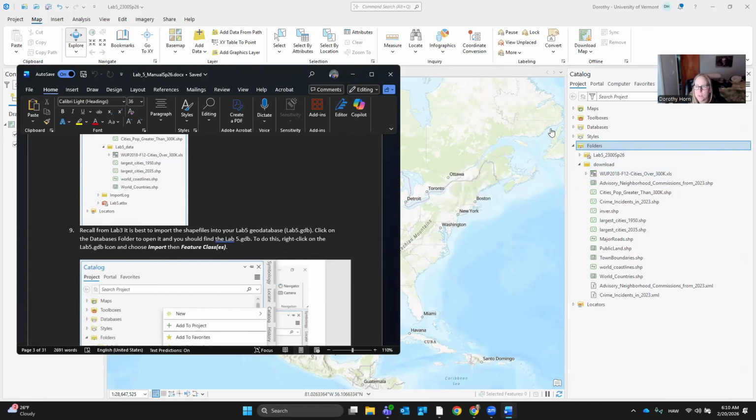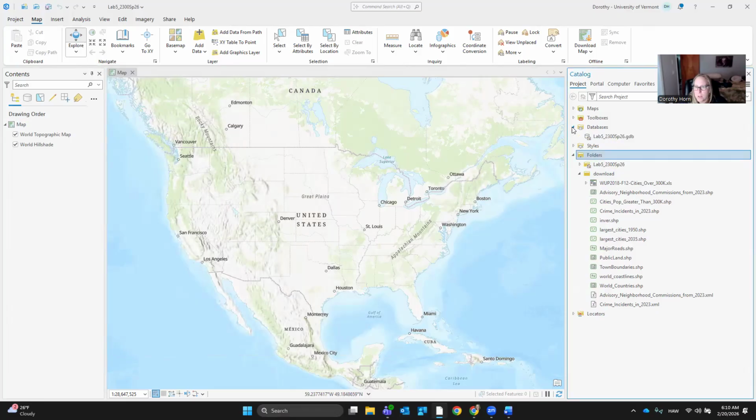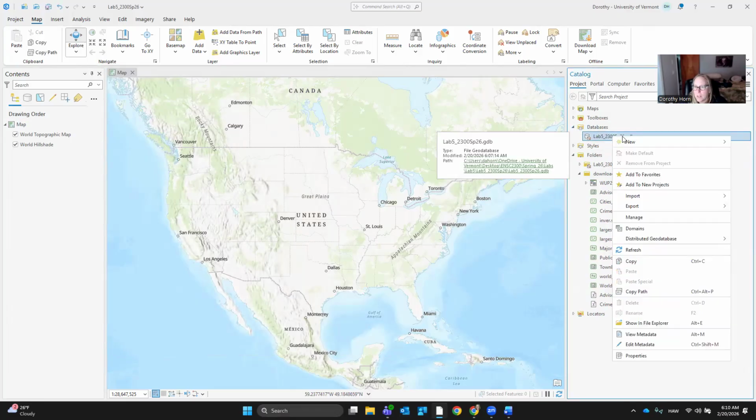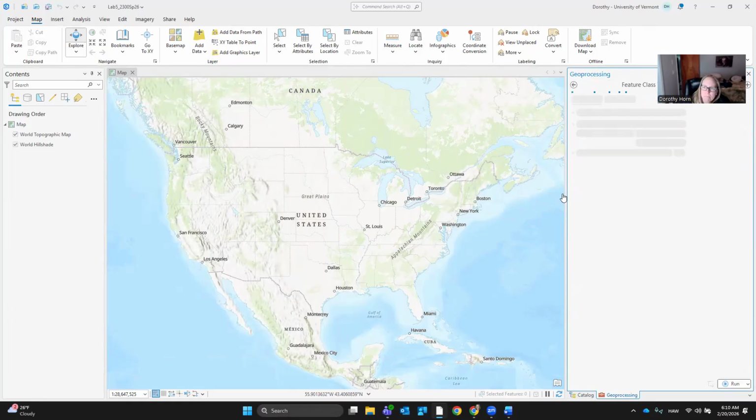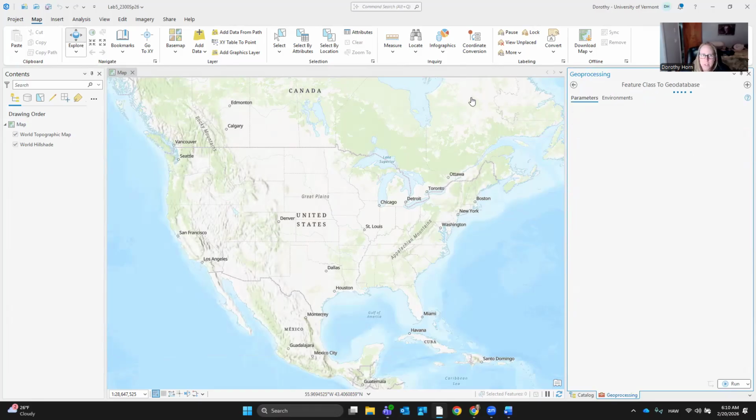So the first thing I'm going to do is go back to GIS. I'm going to go to my database tab, right click on it and import feature classes. So now a new geoprocessing tab opens up here on the right. If it doesn't, it means that you need to go back in here and open up your catalog. Come on, it's very slow this morning.